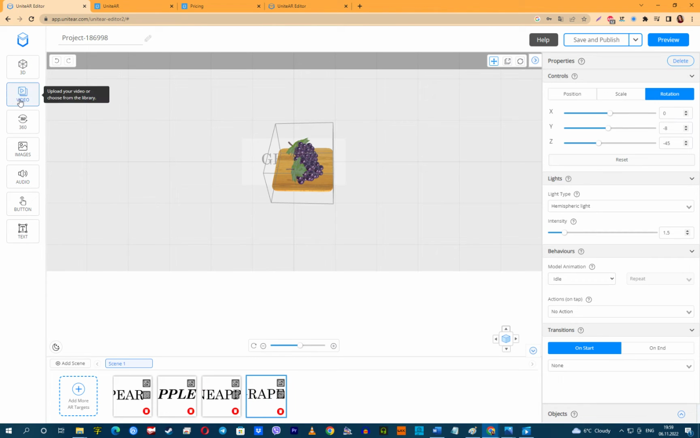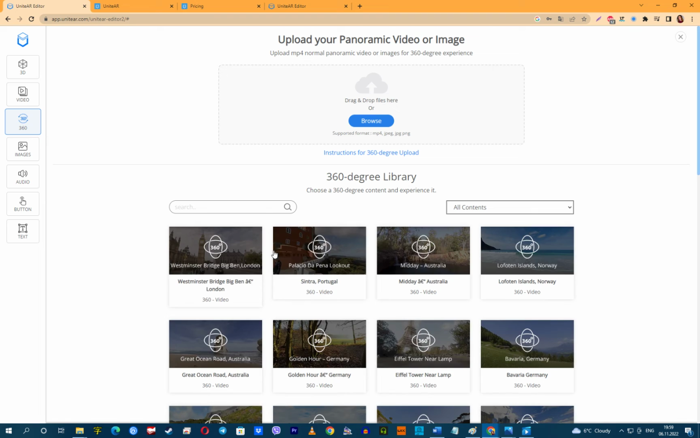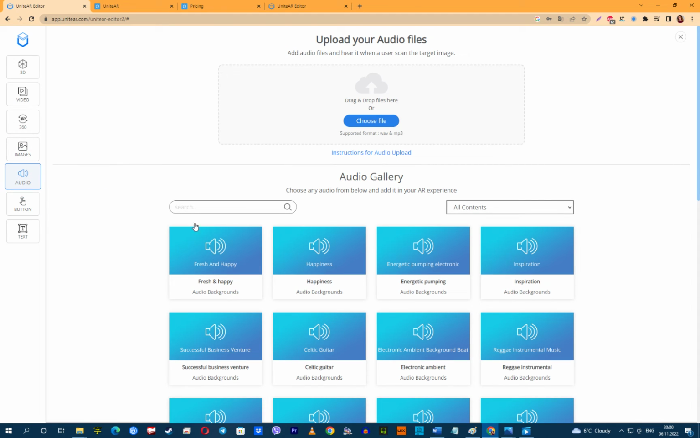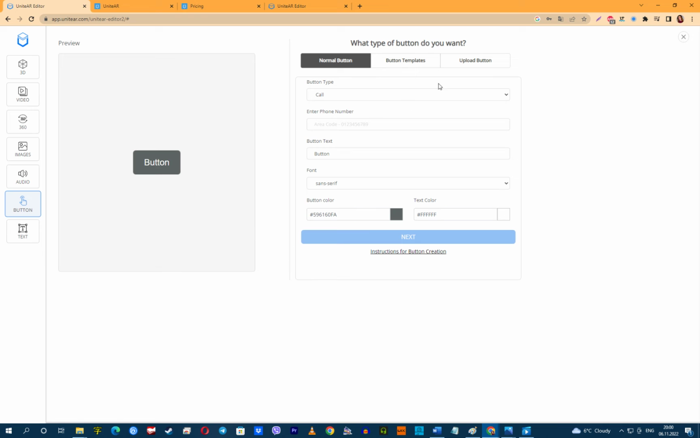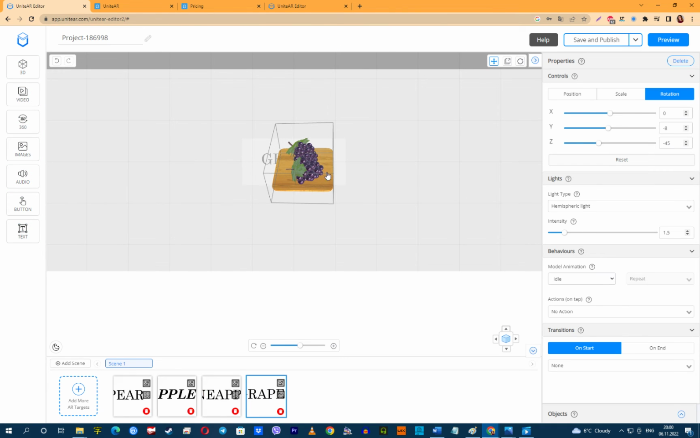Also, you can add a video, or there is a library, an image of 360 degrees, a simple 2D image. You can add audio, which I will show on another example, a button or a link, which could be very functional, I guess, and a text if necessary. So in my example, we added only a picture.